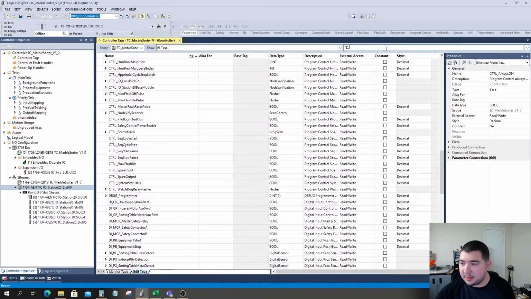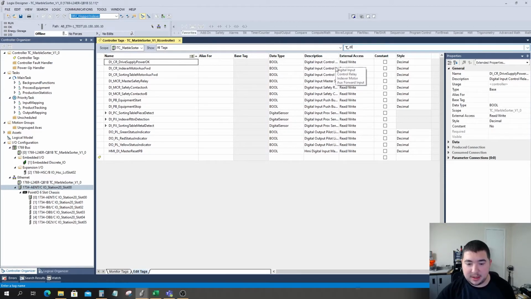So if I just want to search for digital inputs, I could just type that, and all digital inputs come up just like that. Now, because it kind of looks at the characters, anytime DI is used, it's going to show those as well. But the big ones that you want to see would be under here.